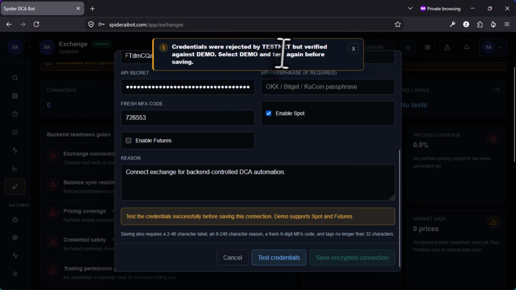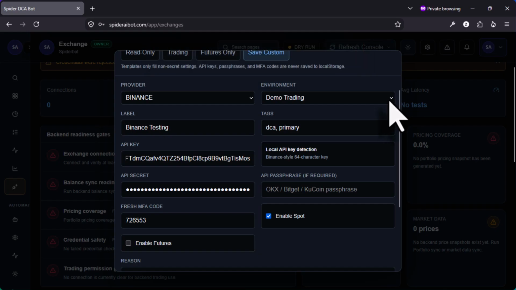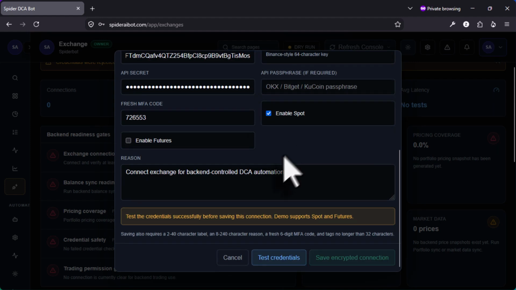Credentials were rejected by testnet but verified against demo. Okay, that is my mistake, right? I have to select demo trading. So the software told me that this is for demo purposes, it's not for testnet. So now I have to re-input again because I need to clear this two-factor authenticator and enter a new one. So 196606. Let's test it and see what happens next.